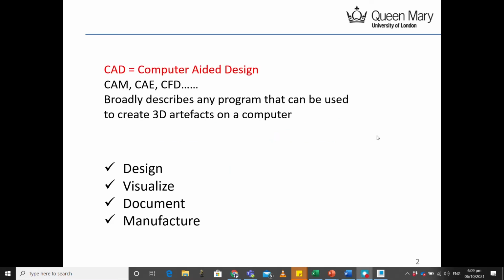CAD is a vast subject. CAM comes under it, CFD comes under it. Broadly it's any program through which you can create a 3D model or a 2D drawing digitally. So what is the need for CAD? What if you don't have CAD? What if you don't have Creo or SolidWorks or any other software? Then you are back to pen and paper.